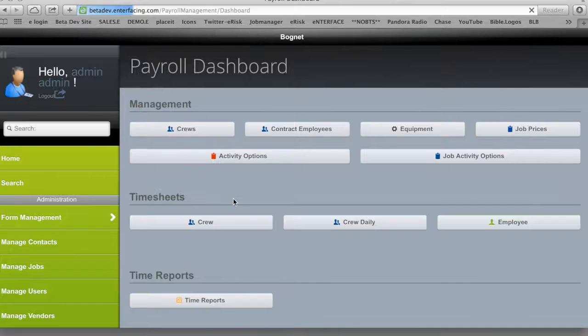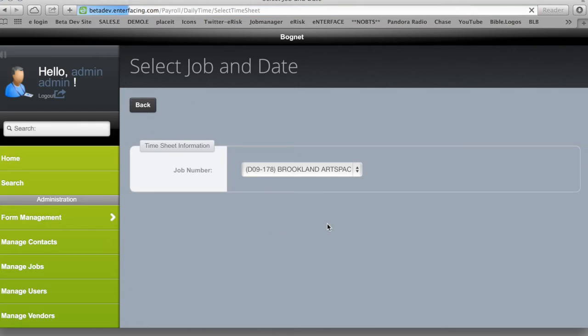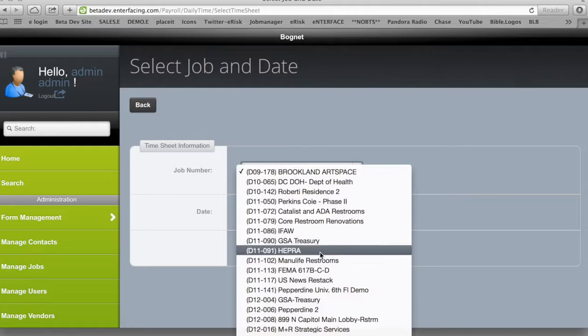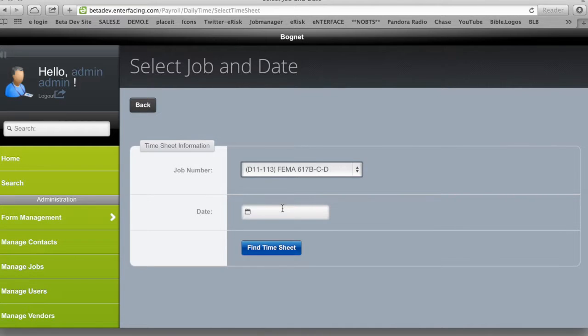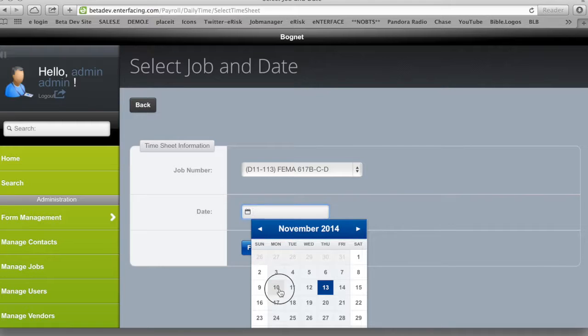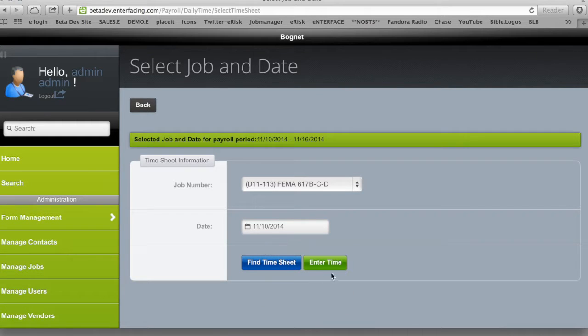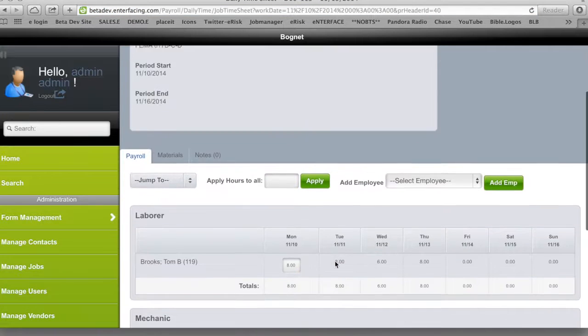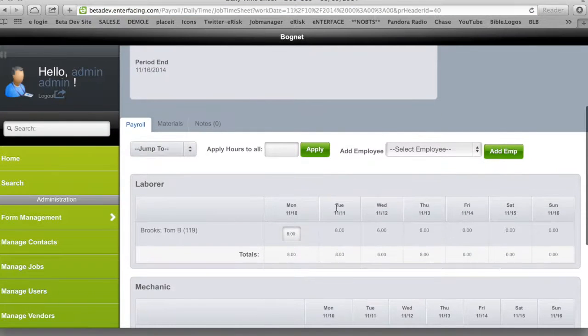Just tell me what jobs you work on with your crew and how many hours. So what we can actually do here is we can come into that same job and select our date and find the timesheet to enter. And this will actually allow me to fill out just the time for that particular day, for that particular crew.